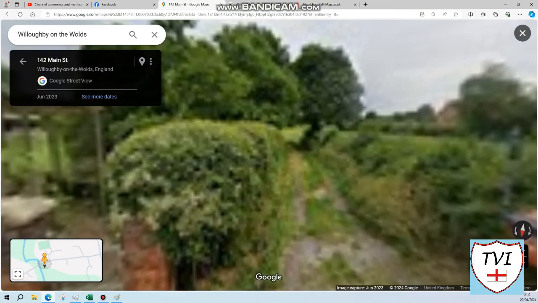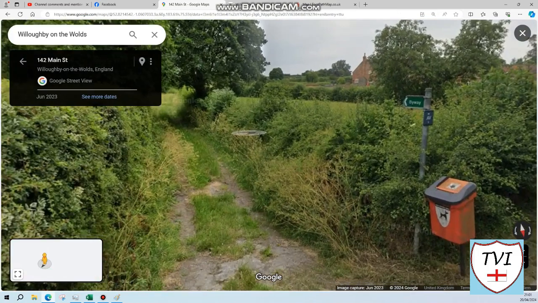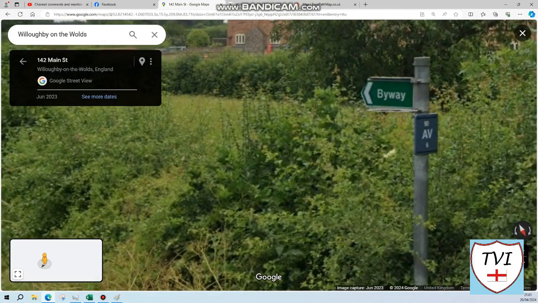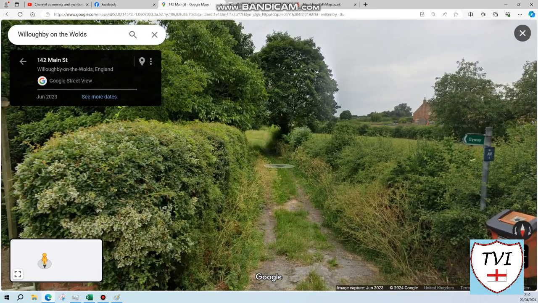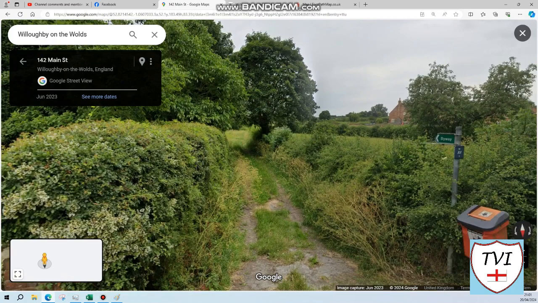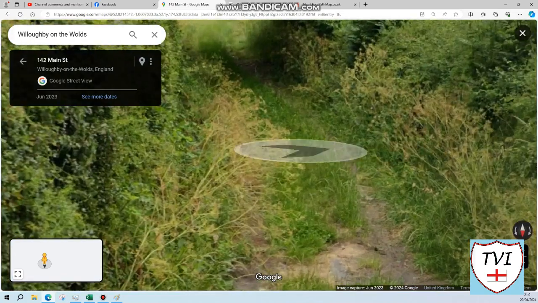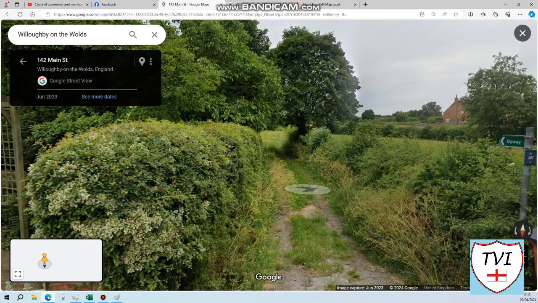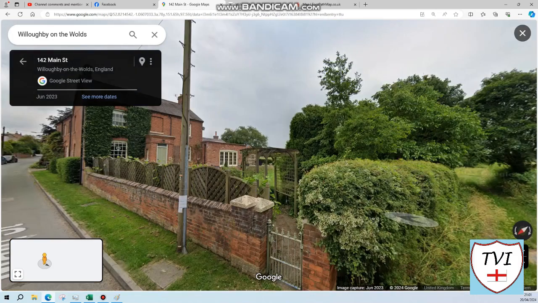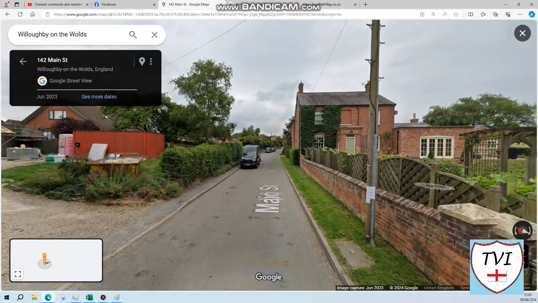So here we go. There is the byway. There is the right-of-way sign to tell you it's the byway. Okay, it's always worth checking that they exist, because as I said, sometimes these rights-of-way don't actually exist, even though they're marked on the map. It's nothing really of any great importance, is it? It's just a grass track, and there's nothing really worth capturing down there. So let's carry on down Main Street.